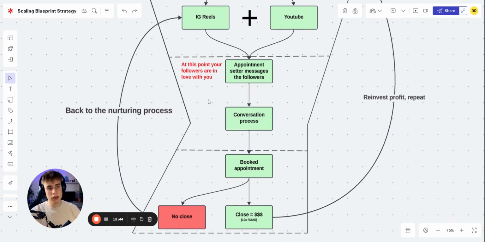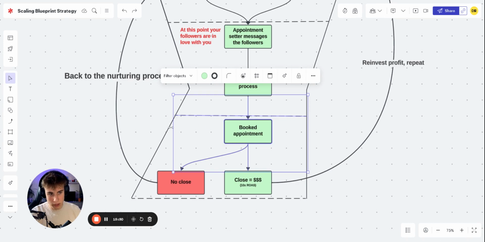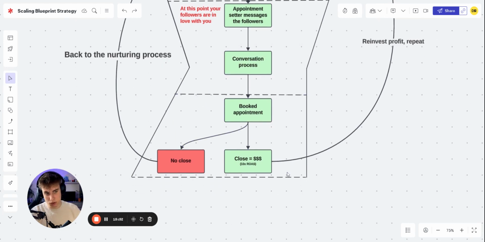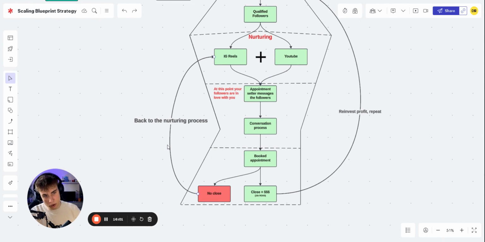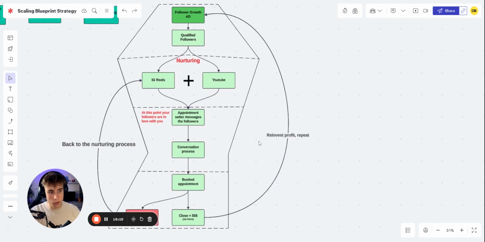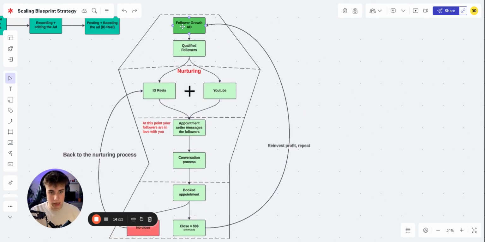What happens in this conversation process that we developed in the last couple of months? There's going to be a booked appointment, and there are two choices: no close or a close, which is normally a 10x ROAS. If it doesn't close, we send them back to the nurturing process. So they watch more reels, they watch more YouTube videos, and it starts all over again. If they close, you reinvest the profit and repeat the same thing.